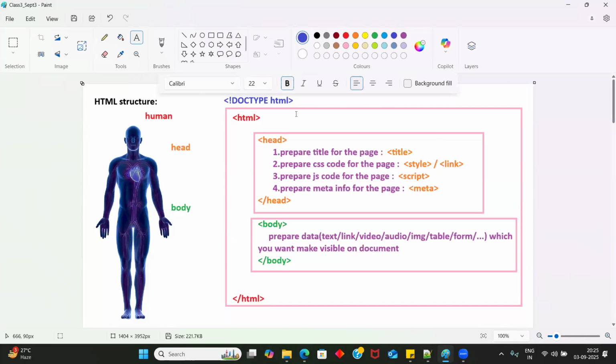The current version of HTML is 5. If you are telling the browser, hey browser, I'm a developer and I'm writing the code in HTML 5th version, then you should mention this line.